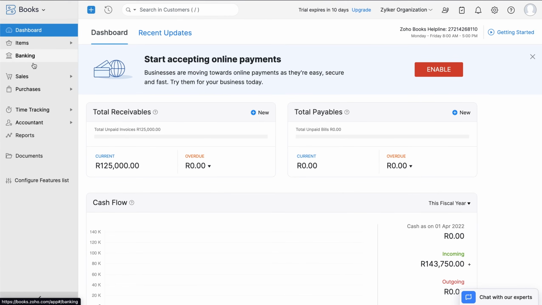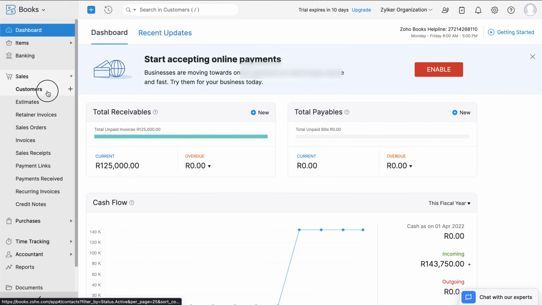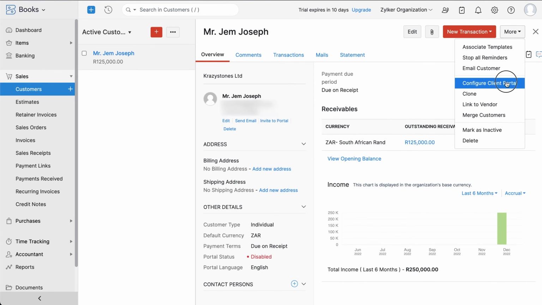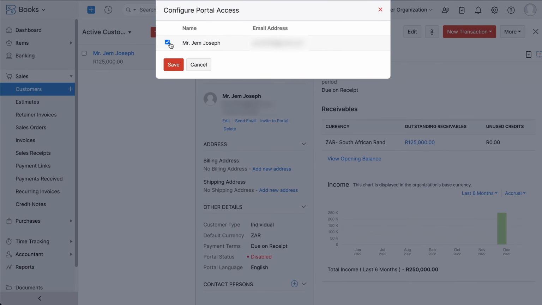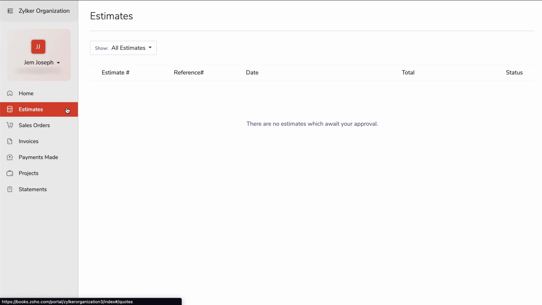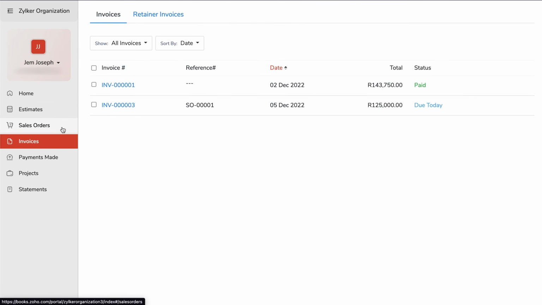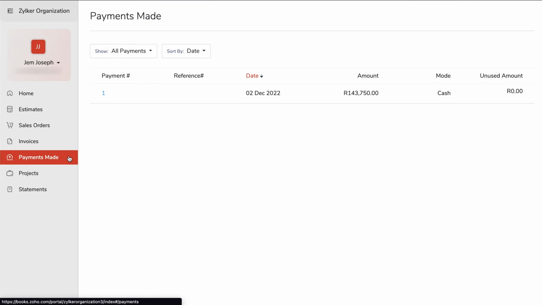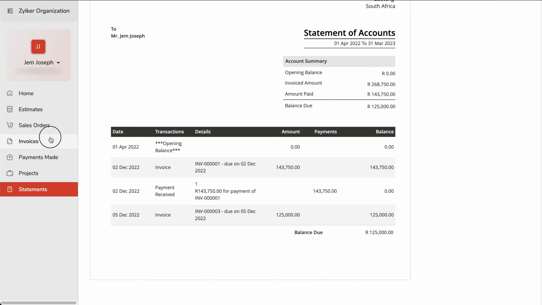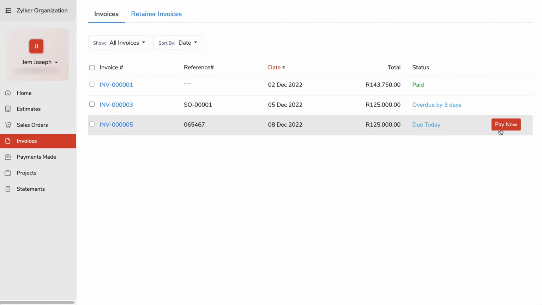To enable the client portal for a customer, go to Sales, Customer, select the customer, click More and select Configure Client Portal. Once you configure the client portal, your portal dashboard will look like this. Here, your customer can view the list of estimates, invoices, sales orders, payments made, projects, and customer statements. You can view all their invoices here and choose to pay them instantly by clicking the Pay Now button, provided an online payment gateway is integrated.